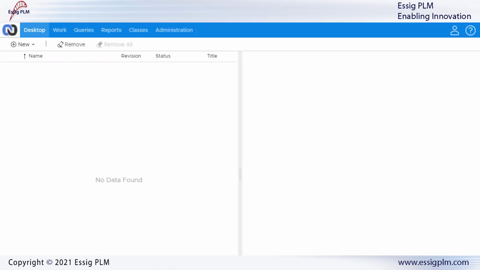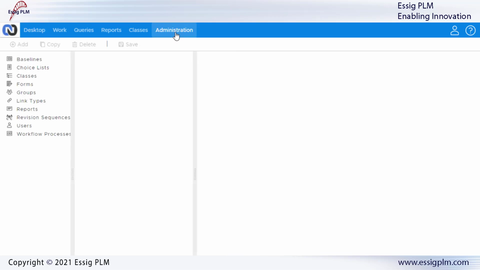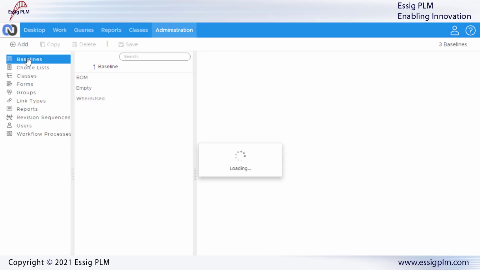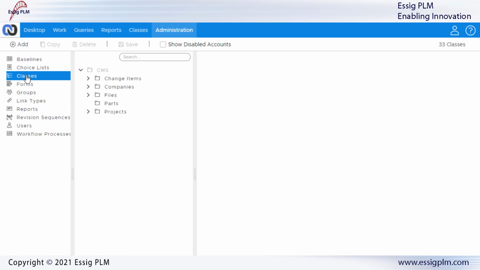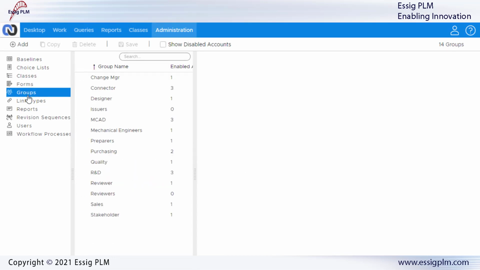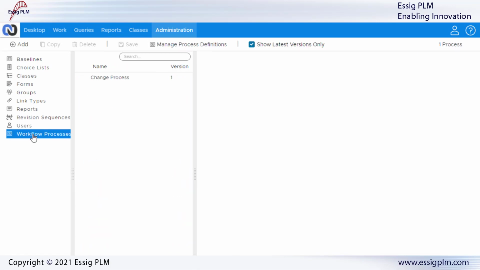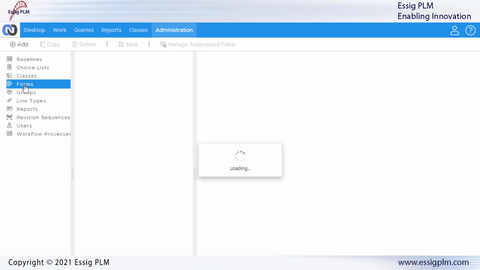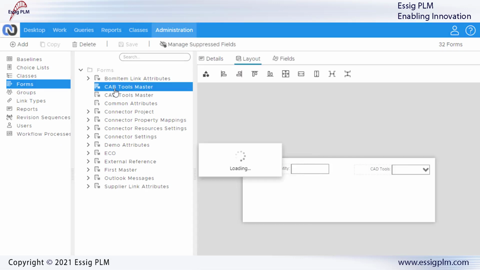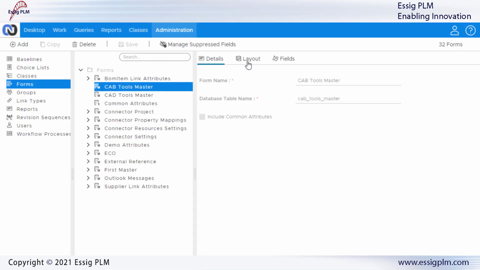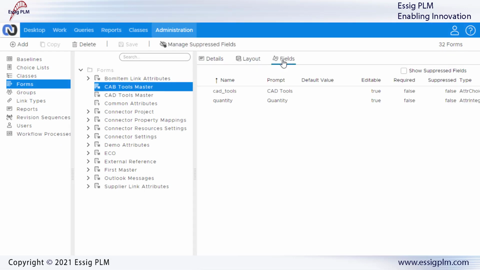For those users with the right privileges, there is also an option called Administration. If I click on it, I'm prompted with a list of possible options including baselines, choice lists, classes, forms, groups, link types, reports, revision sequences, users, and workflow processes. By clicking on each of them, the administrator has access to a series of management menus that provide complete control of the PLM functionalities. We will describe the administration menu in more detail in different videos.